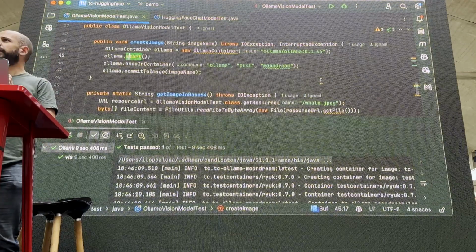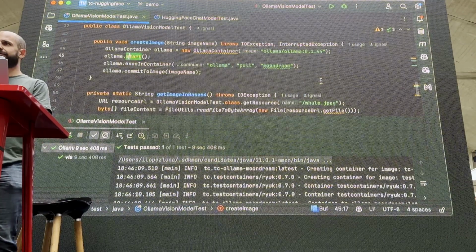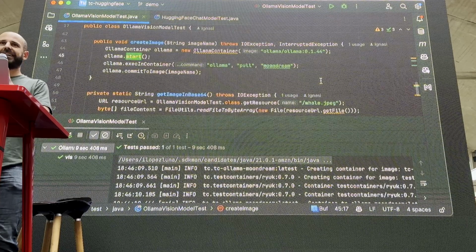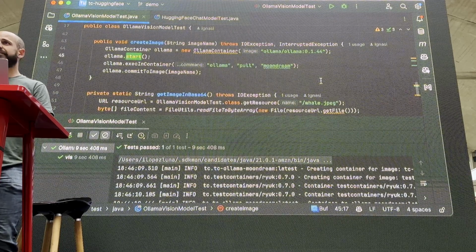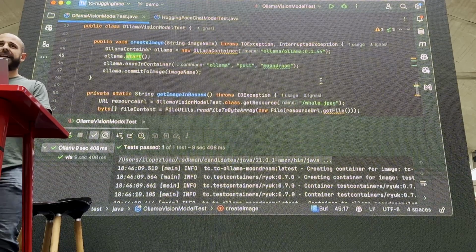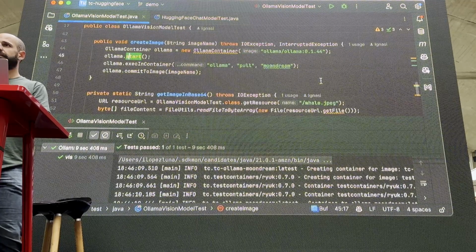Before I start, how many of you know HuggingFace? Raise your hand. Okay, everybody, cool. How many of you know Ollama? Okay, almost everyone. And Testcontainers?